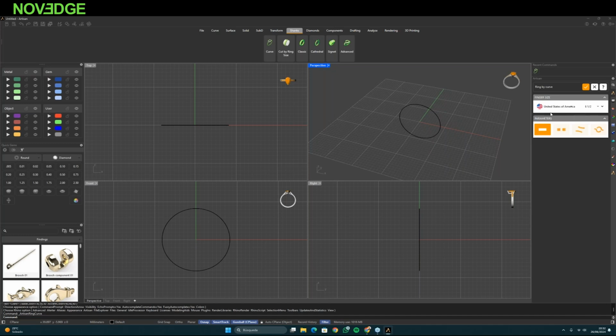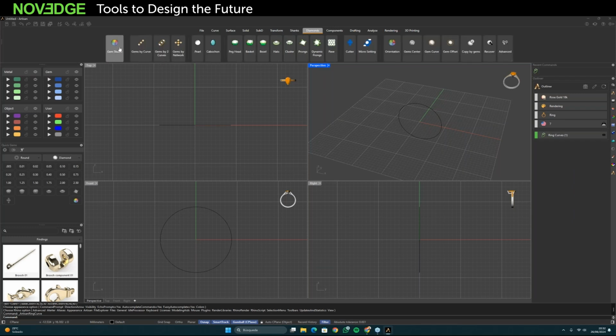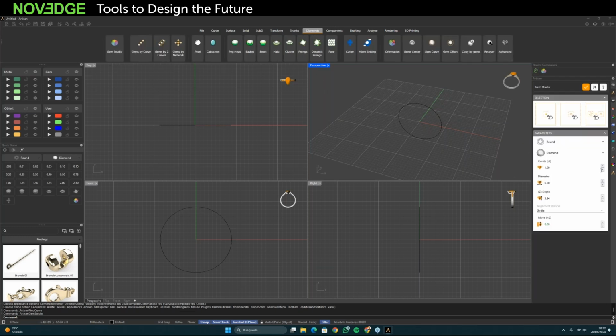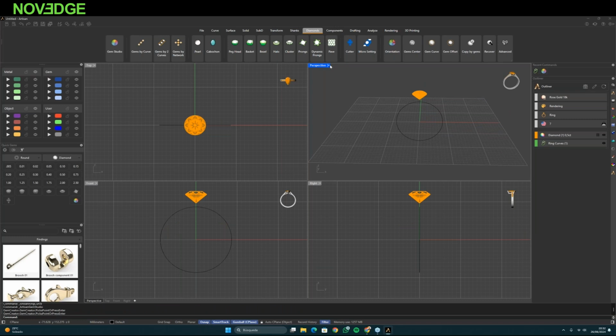Then we're going to make what we call an advanced ring, and for that, as always, I like to create the curve of the ring, and I'm going to add a center stone of half carat from the culet at a distance from the finger of 1 mm. Okay, we have the stone.